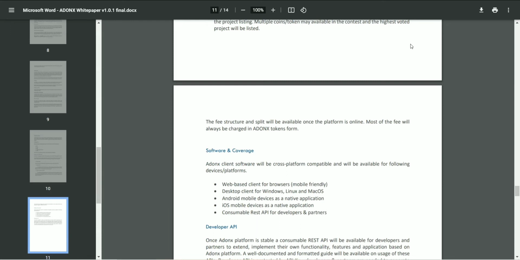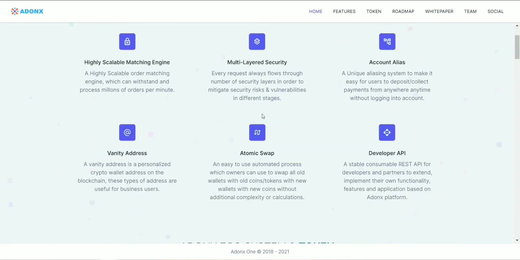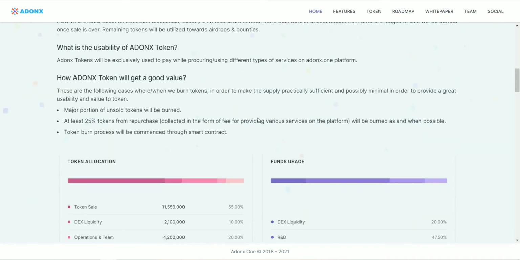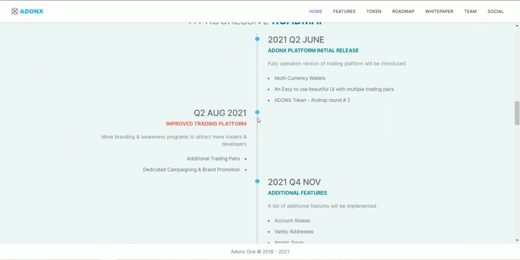In quarter 2, August 2021, an improved trading platform will be introduced. More branding and awareness programs to attract more traders and developers. Additional trading pairs, dedicated campaigns and brand promotion.